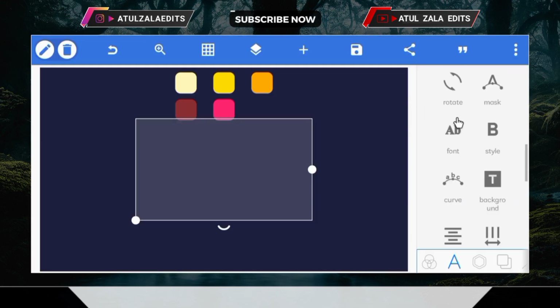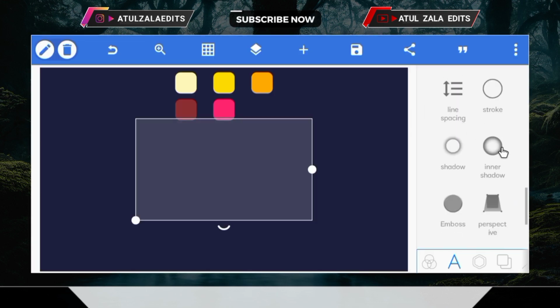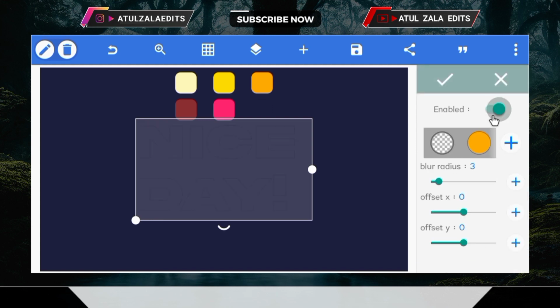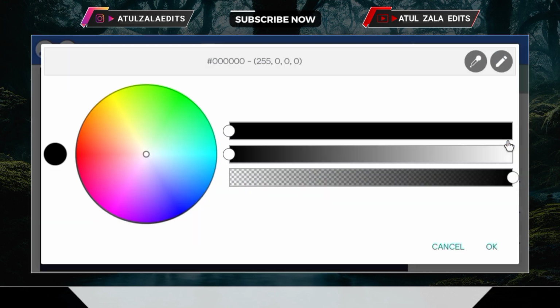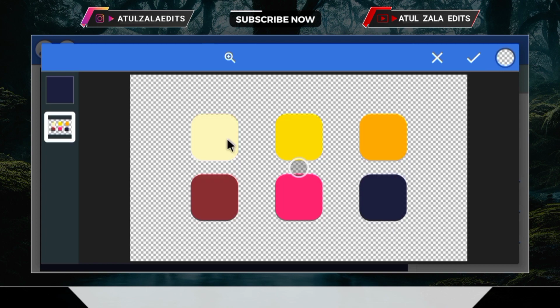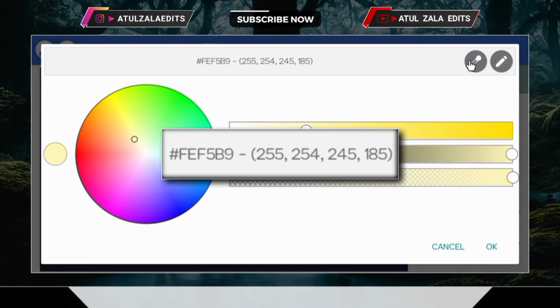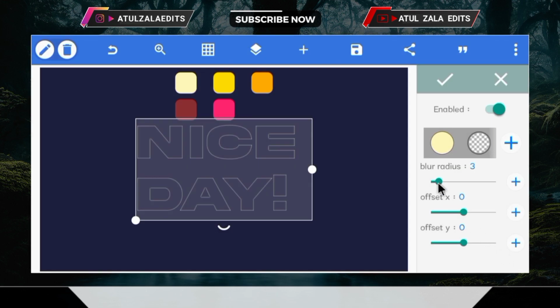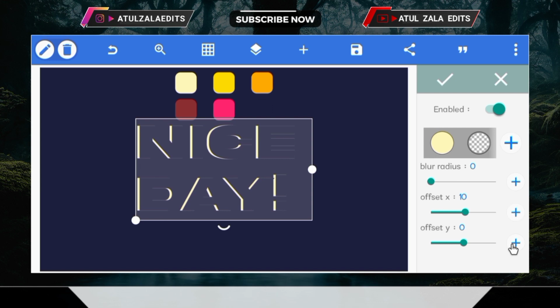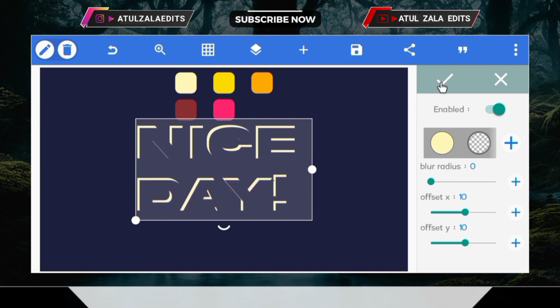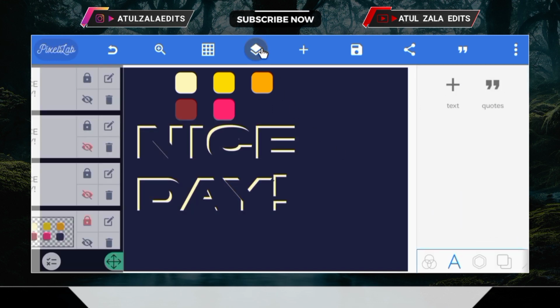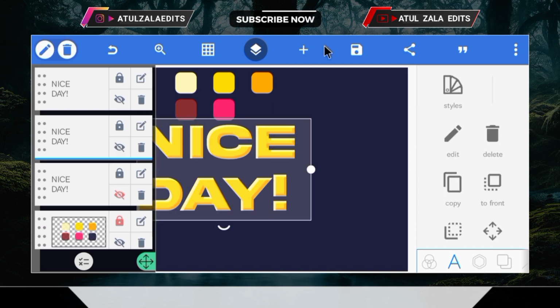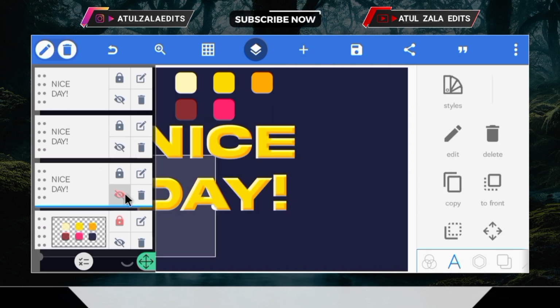After, go to the inner shadow option and enable it. Click on the plus icon and pick this light yellow color like this. Use this color code. Blur radius to 0. Offset X and Y value is 10 and 10, respectively. Unhide the second and third layer.